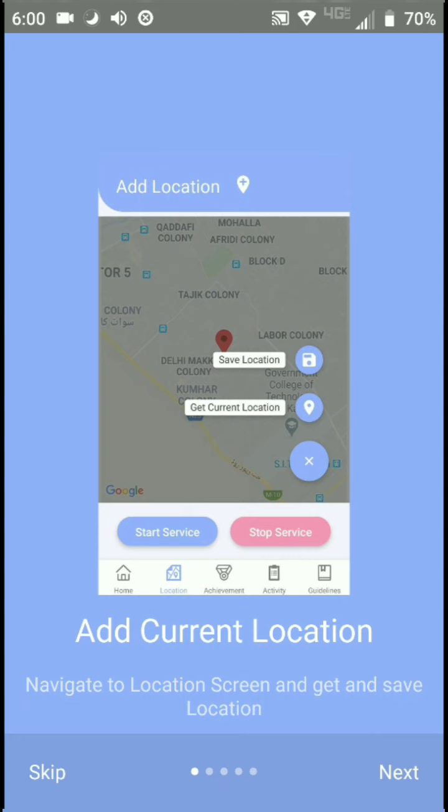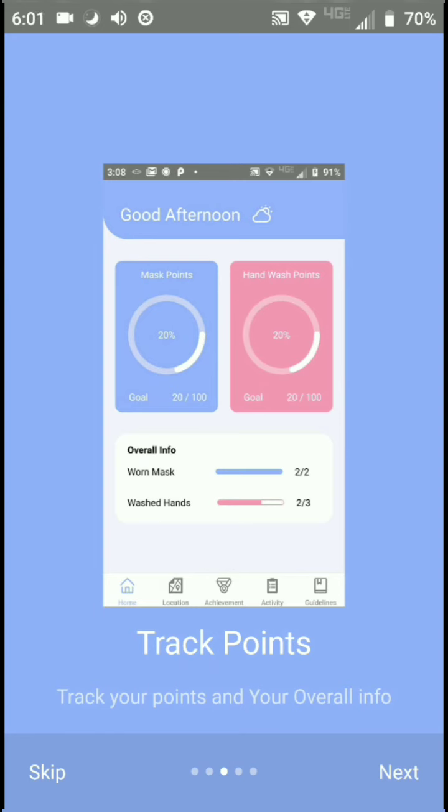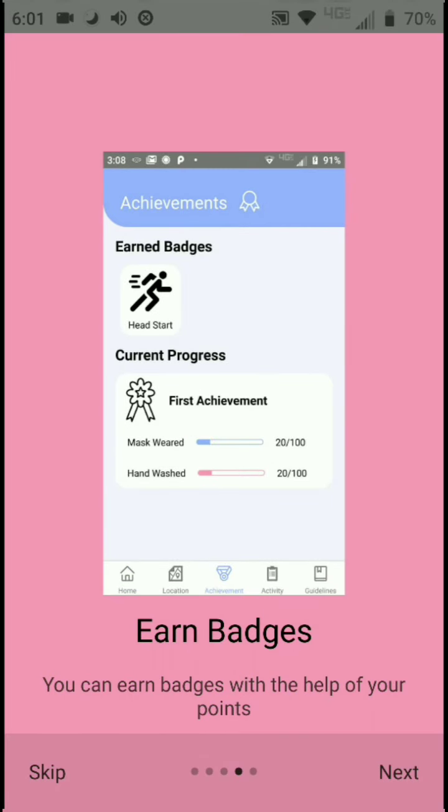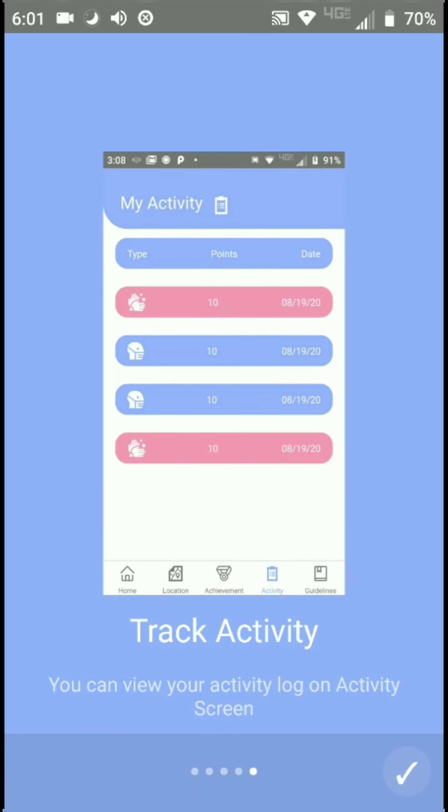After installing, you just have to open the app and it will take you to the guide screen. So first you have to add your current location, right? It's telling you the steps to add your current location. You have to navigate to the location screen, get and save your location, and then start the service by clicking the start service button. You can track your points based on your interactions with the app on the home screen, and you can achieve certain achievements and certain badges based on those points, and you can see your activities as well, when you earned points, on what date or what time.